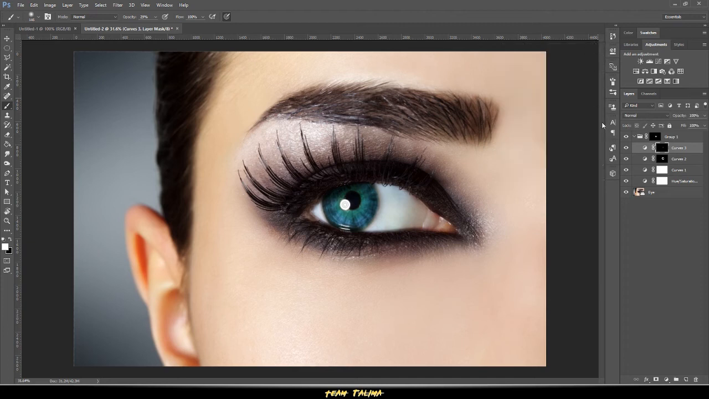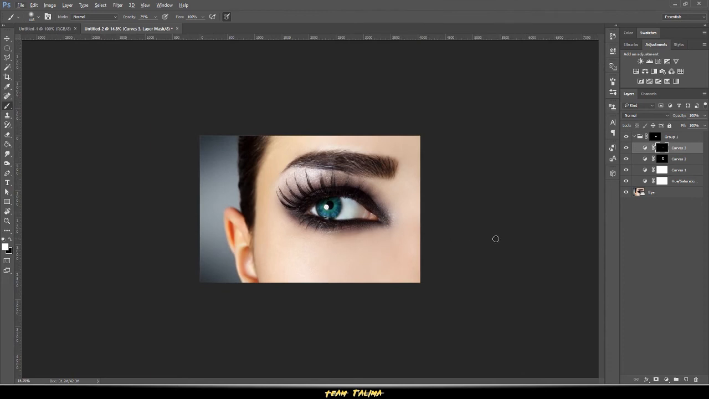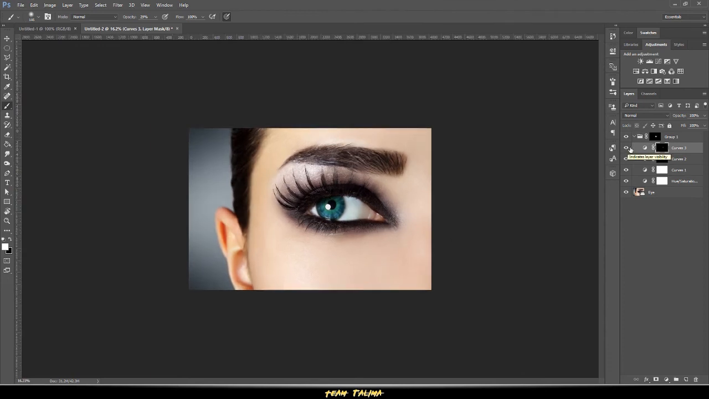We can close the curves properties, and I'm going to scroll out. Beautiful. I'm going to close the group now, and let's see the entire difference. From a beautiful brown eye, which we started with, to a beautiful blue eye, with that green tinge in the middle.